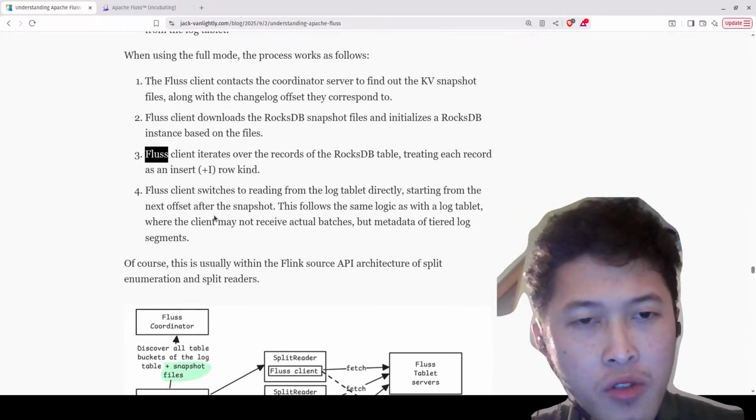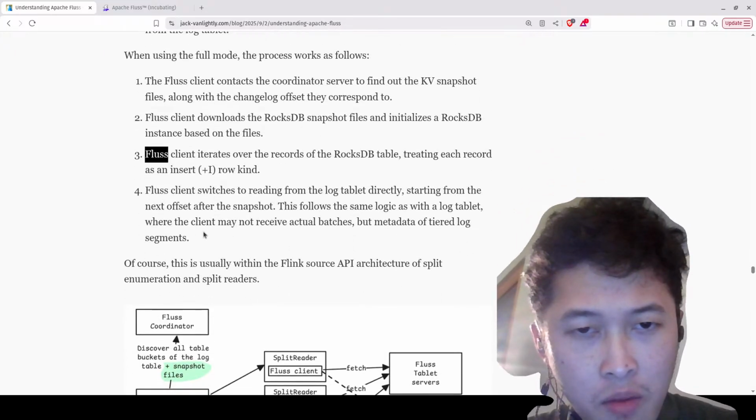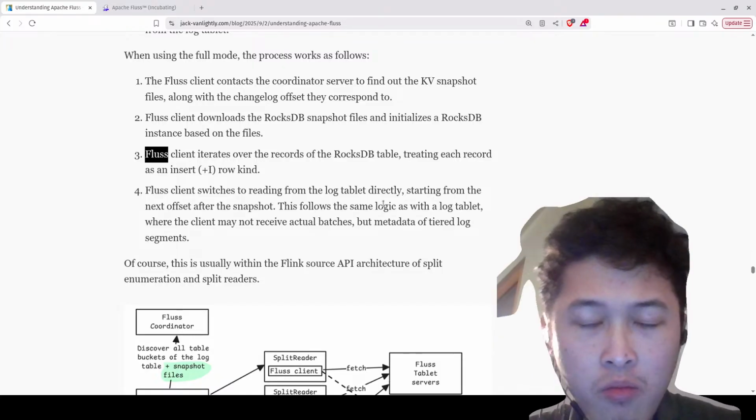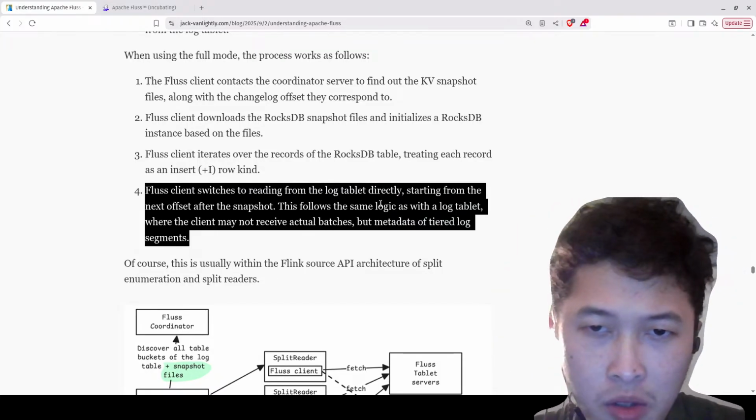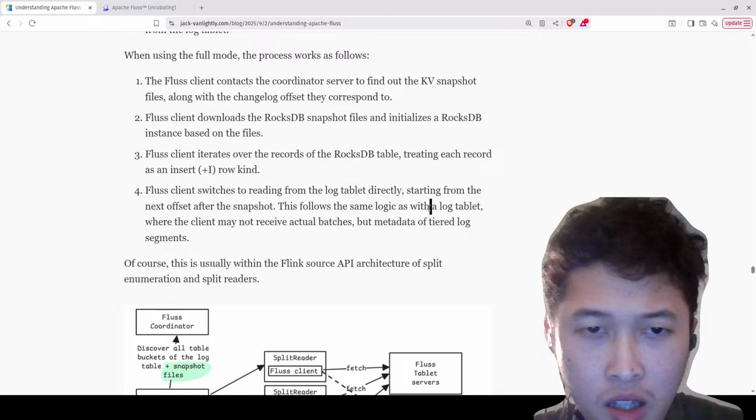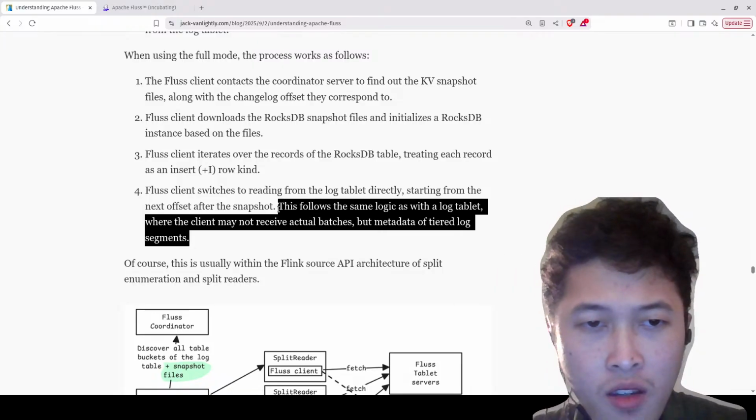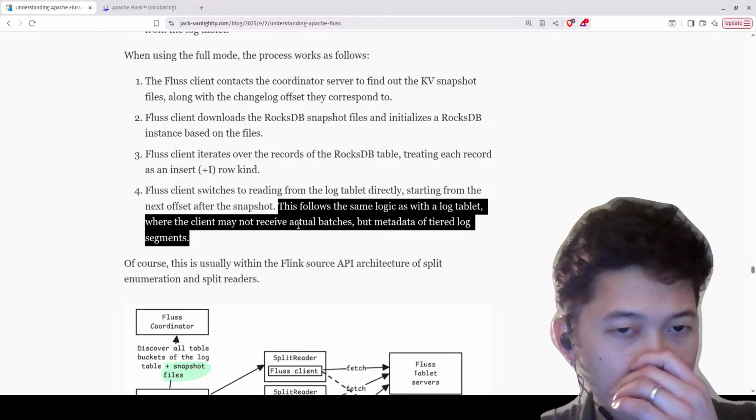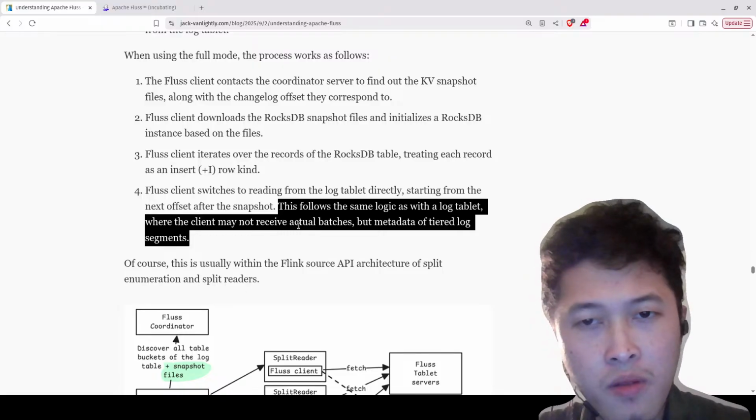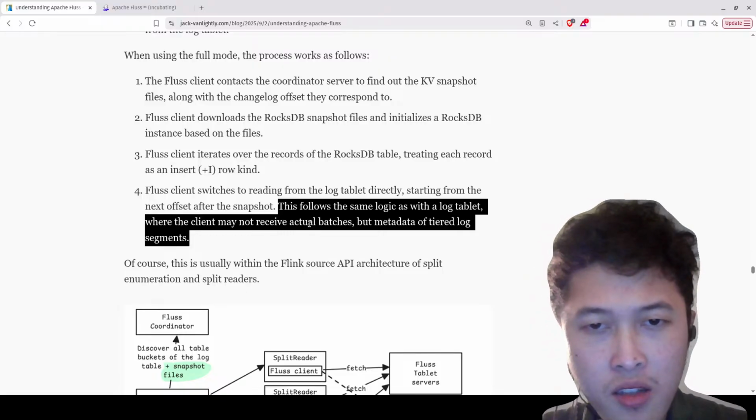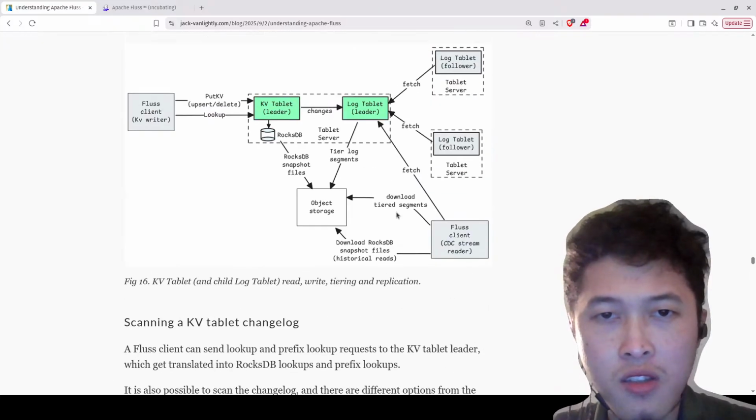Oh, okay. Sorry, the same logic as the log tablet. I forgot about this one. Log tablet. I always thought this part, downloading from object storage partially and downloading from the log tablet partially, was always the Fluss client. I'm not aware that this is also used internally.